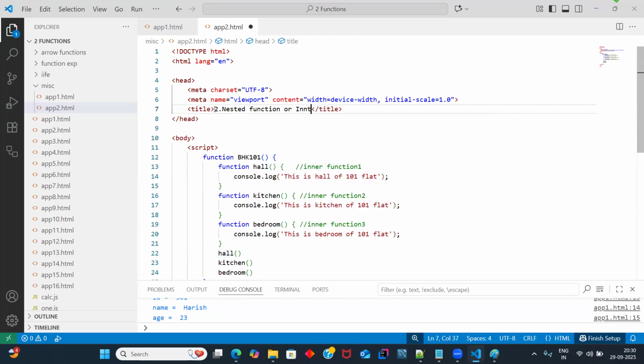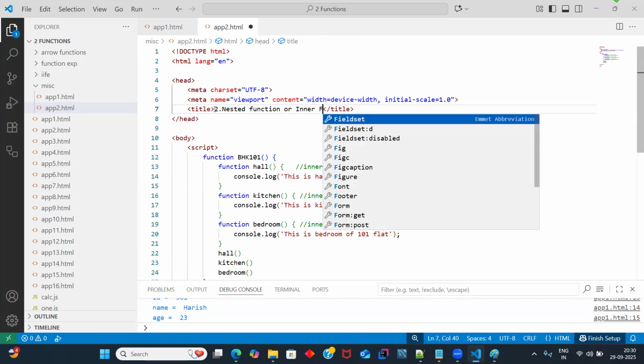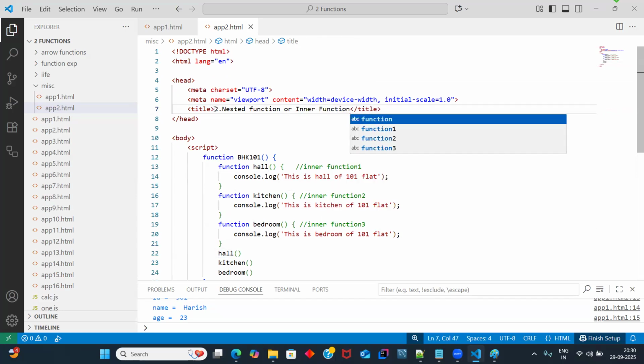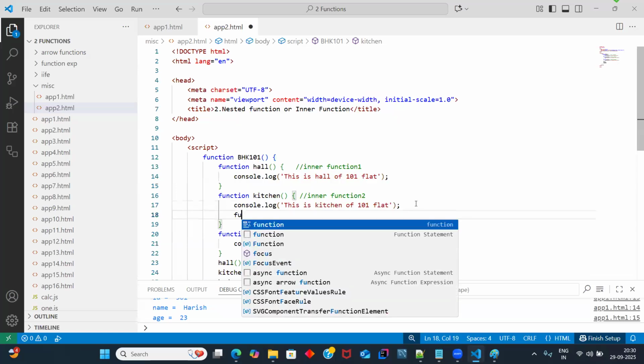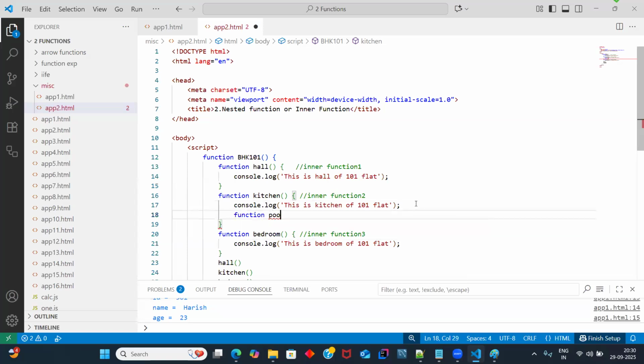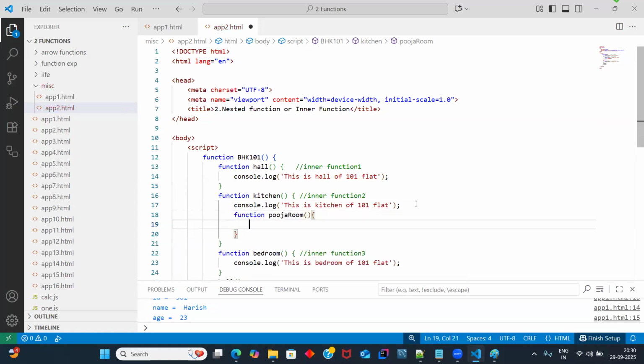The definition of inner function or nested function: preparing a function inside another function. Preparing a function inside another function. Maybe you have a query: sir, generally in the kitchen, we'll prepare some puja room. Can I create that function as well? Yes, you can do this, guys. It's a simple example, see? So this is a puja room I take. So let's do a console.log.